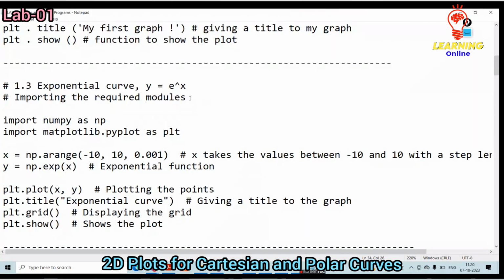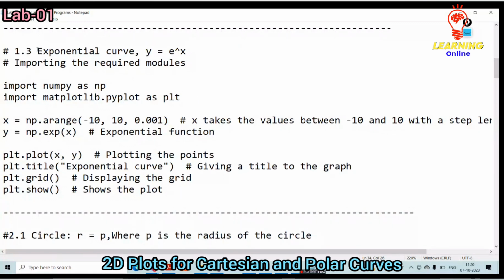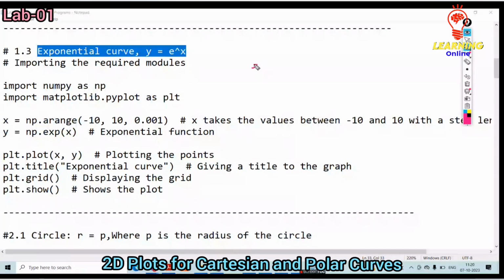Next, exponential curve. We can proceed to the exponential curve. The exponential curve is represented by e to the power of x. This is the curve I need to get, and because of that we want numpy. This is the library, and in numpy the data is required in order to get the sudden rise in value.